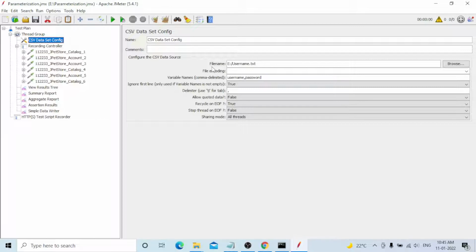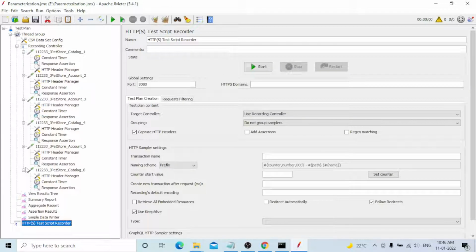And the HTTP test script recorder, you will use for recording purposes. This is our script. Okay, which business flow I will take, I will show you that also.